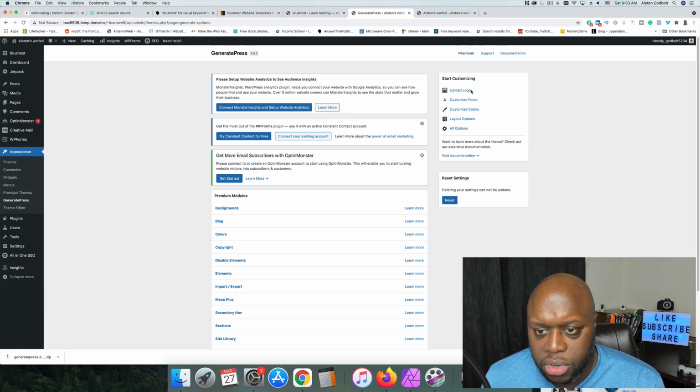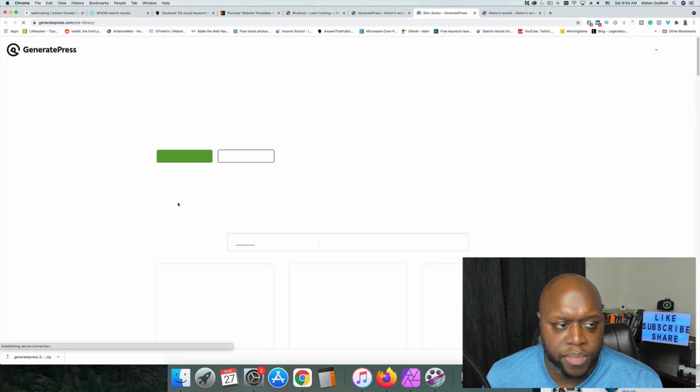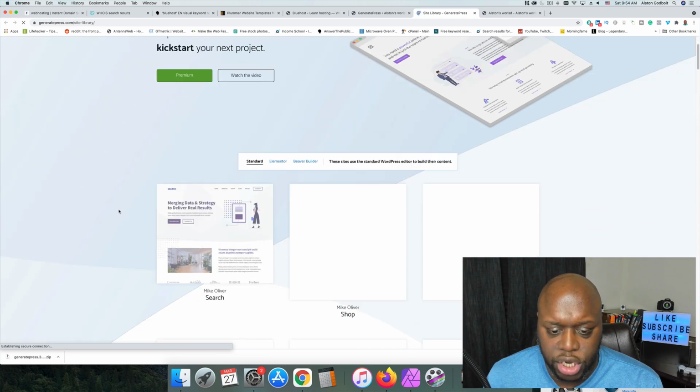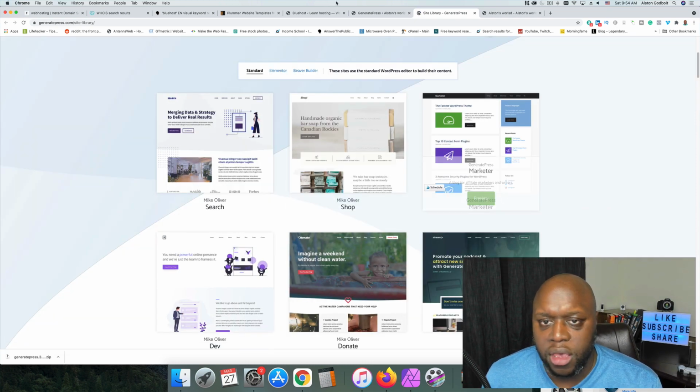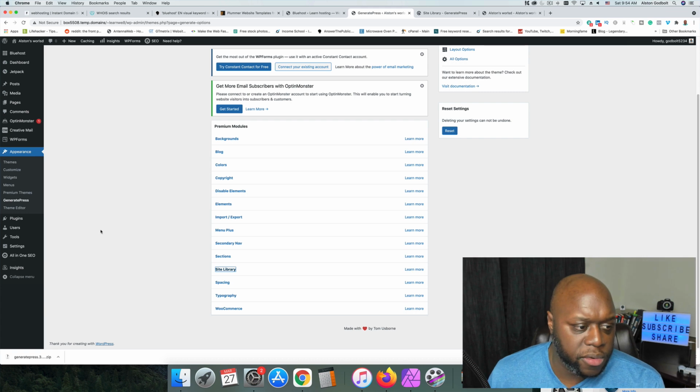We could go to layout options. We went to site library. This will give us the ability to add even more customization. So we could actually change the way, for example, if we wanted our website to look like this, we could import or pay for the premium portion of this website to make it look a little bit better. But we're not going to do that.